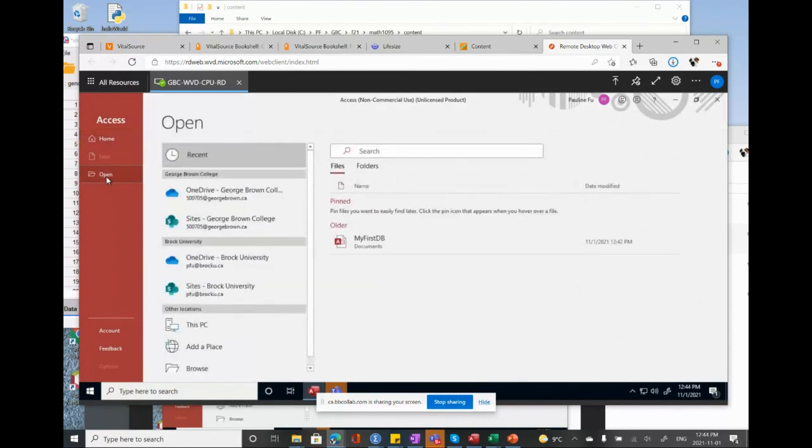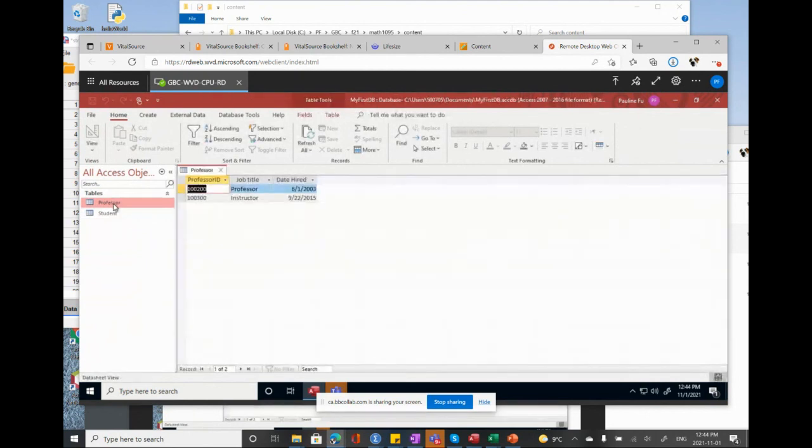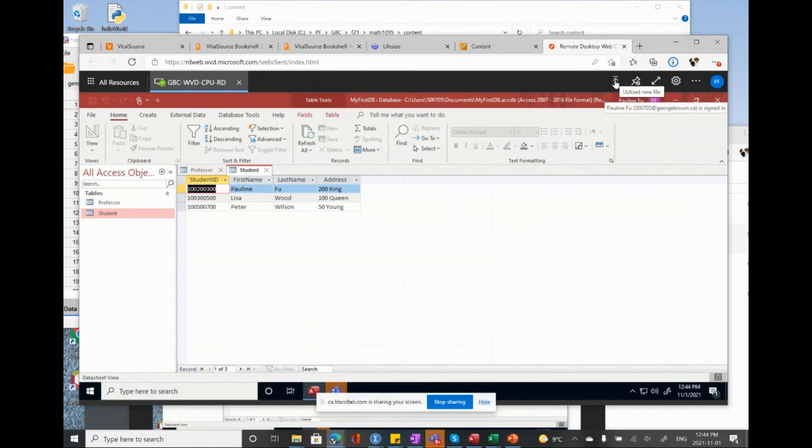You click open, the chances are the file is somewhere here. Remember I created my first database. So you click here. And you can see the two tables here, professor table, student table. The data are there. All right, so what is this button here? This is upload new file. So that is how you use Windows Virtual Desktop.